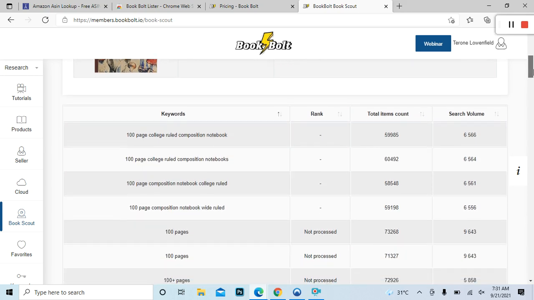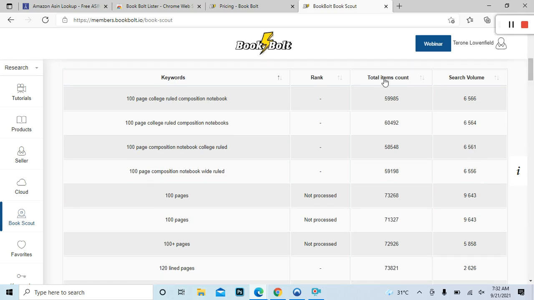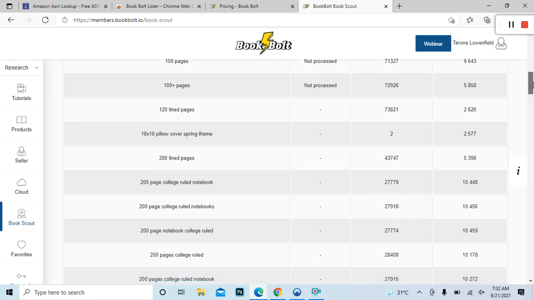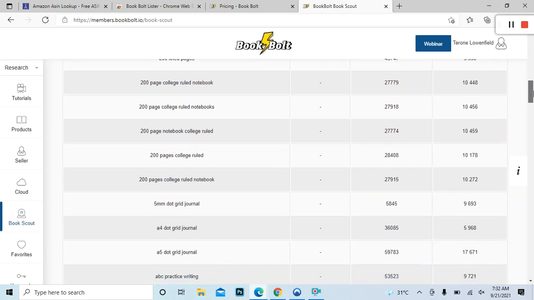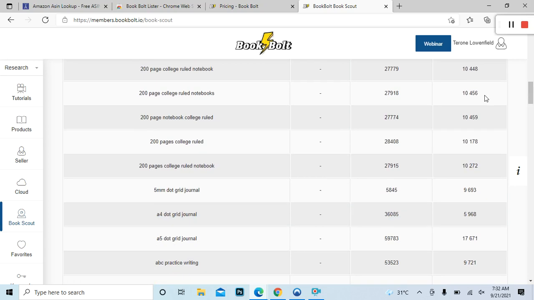and as we come down here, we can see the search volume, the keywords. I'm not sure what the total items count means. Probably this is the amount of books that is found using this keyword. And there's tons of keywords. I would advise you go through these keywords, guys, and I would basically choose the ones with the highest search volume.